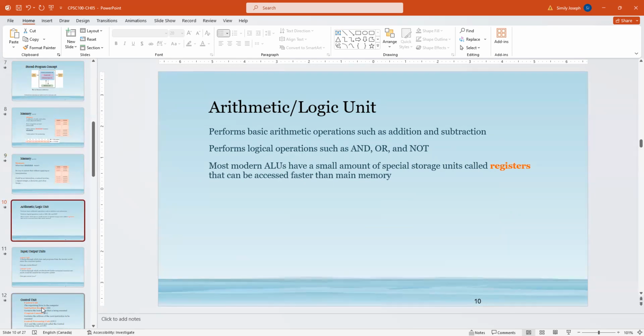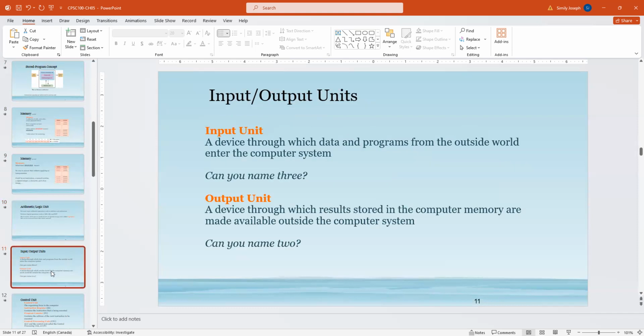So inside the ALU, there are very small storage units that we can also use to store data and instructions. Different registers are there: general purpose registers and special purpose registers. We will see some examples in the coming slide.